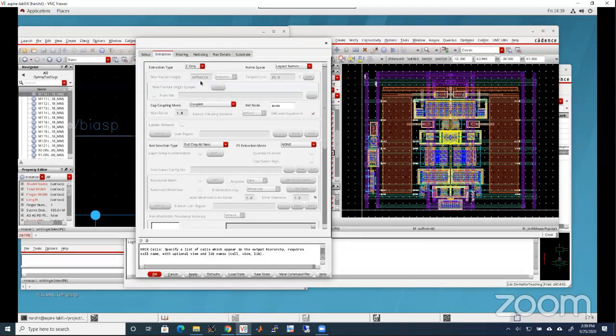Now C only has three flavors. One is coupled, the other is decoupled. Third is decoupled to substrate. Okay, so now let's see what the meanings of those are. Coupled means it will find the capacitance with respect to each other.